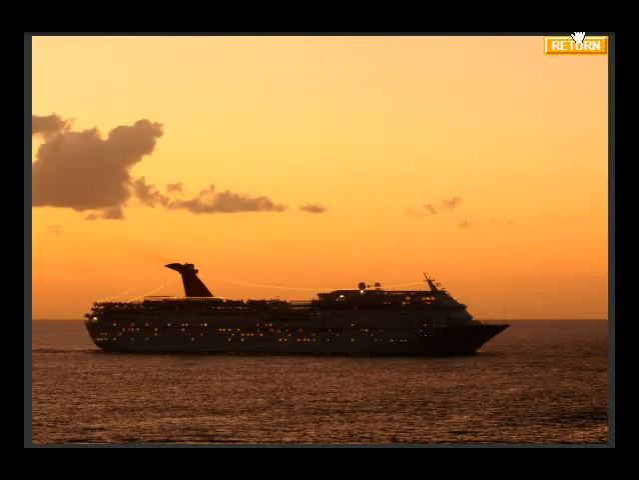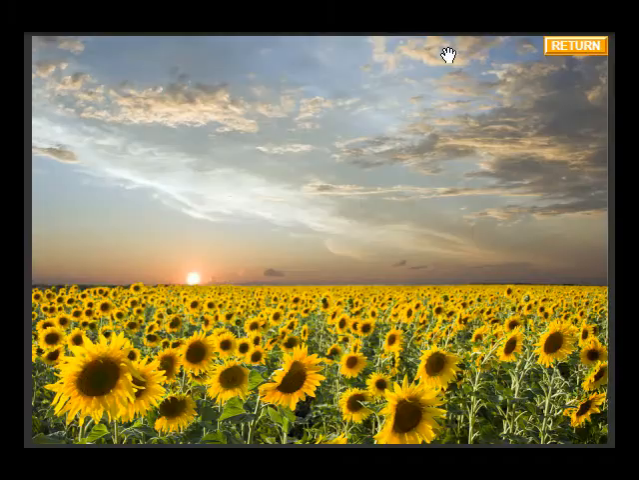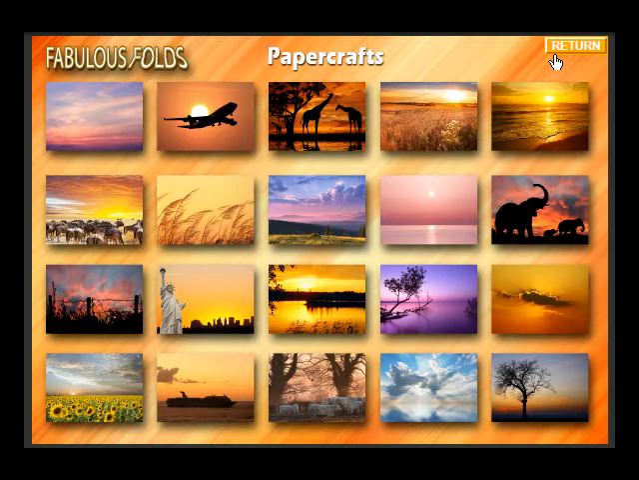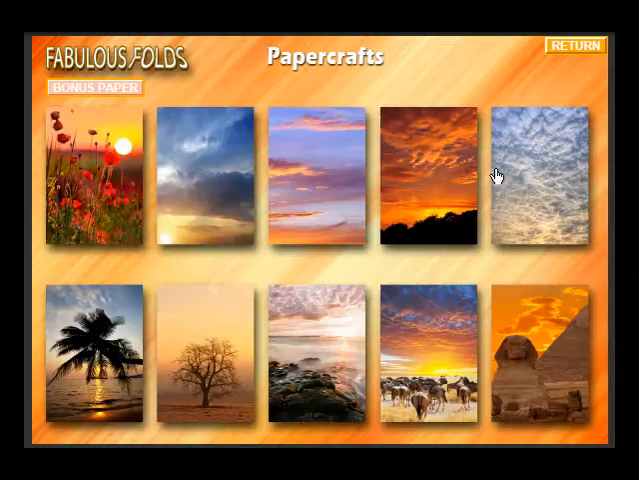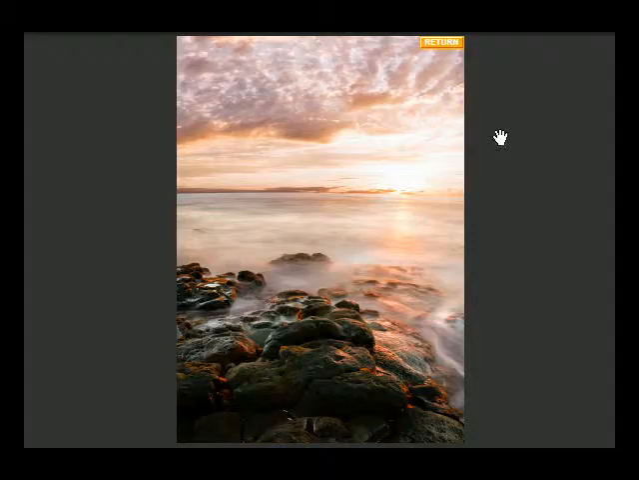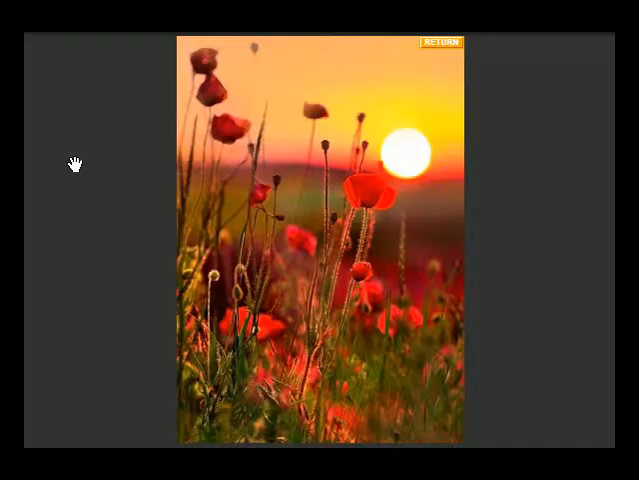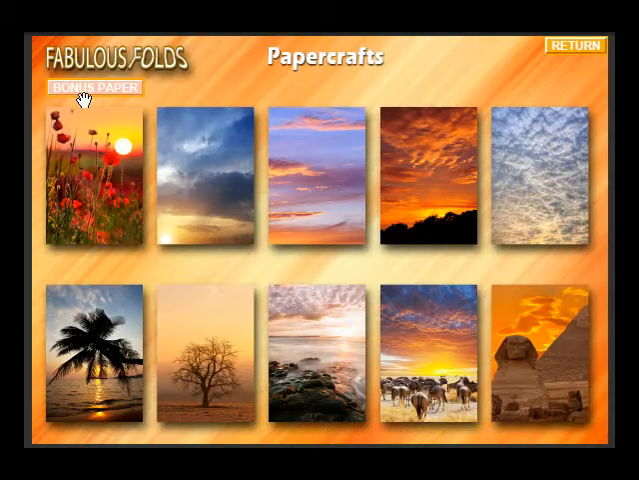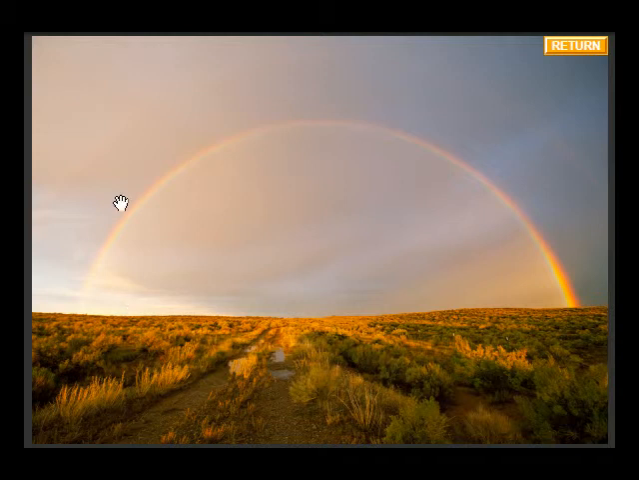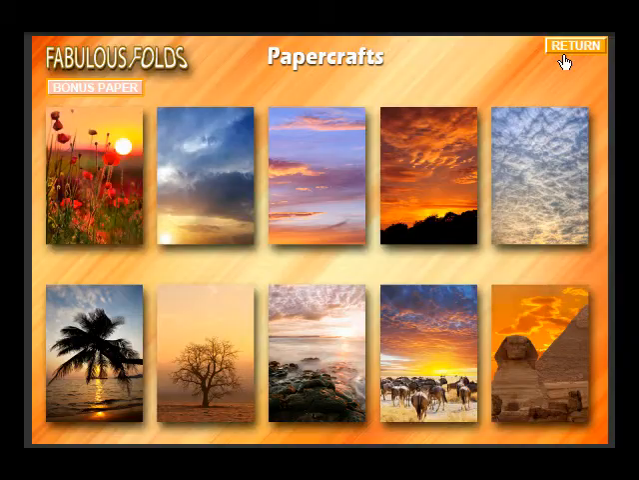And the cruise ship there is rather nice, and it has sunflowers as well. And on the final one we go here, and these are in portrait format, and again these all come in JPEGs as well for you, so it's just sort of flicking through to give you a selection. And there's a bonus paper on here as well, this beautiful rainbow for you.